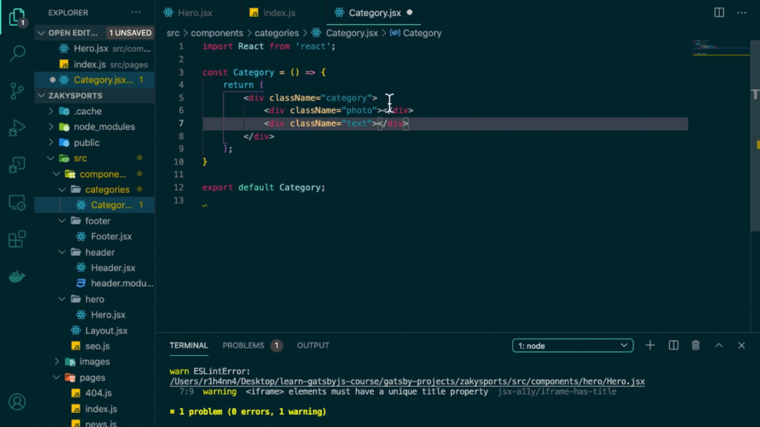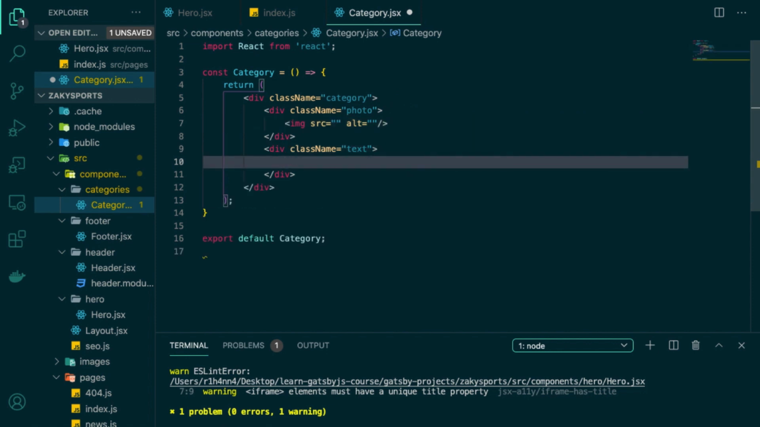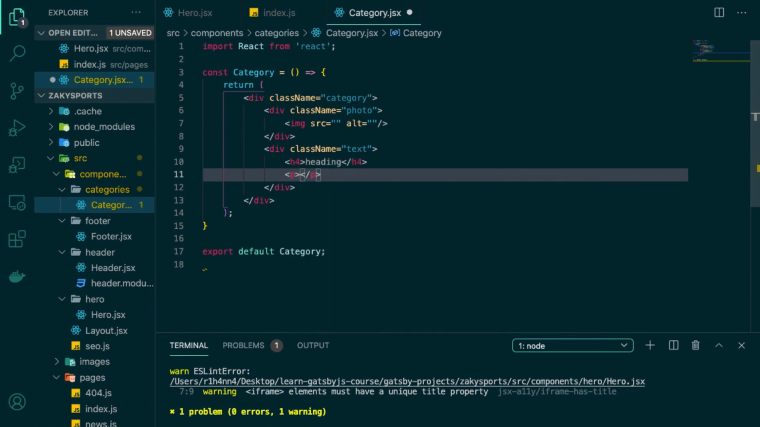And then so this is what we want to do, right? In here we want to have an image tag that's going to render an image, and then we want to get that image from the props. Okay, and then in here too we want to have a heading, so maybe an h4 heading, which is also going to display some heading text, and then we'll also have a paragraph which will display some paragraph text, right? Okay, but these things are going to be dynamically injected, right? Because the content for each category is going to be different.